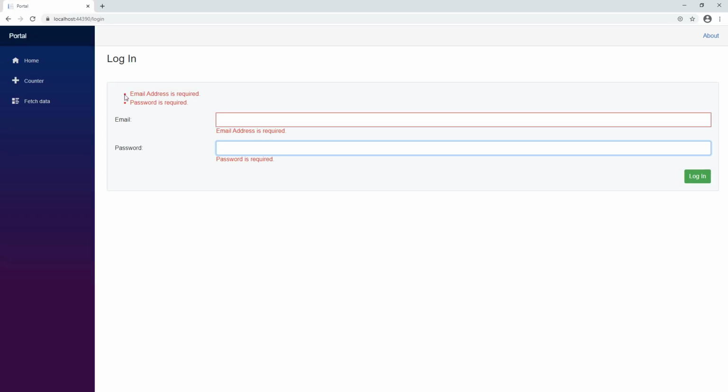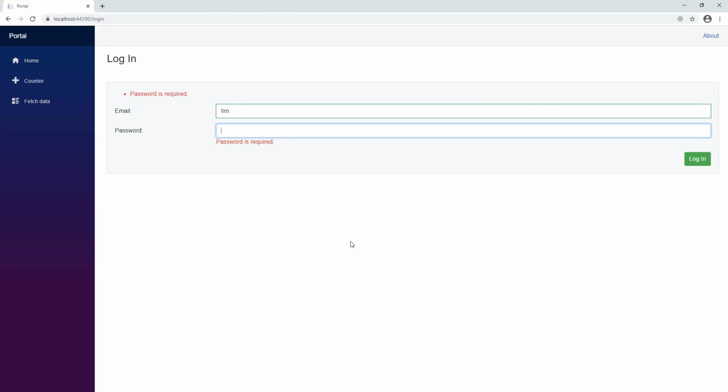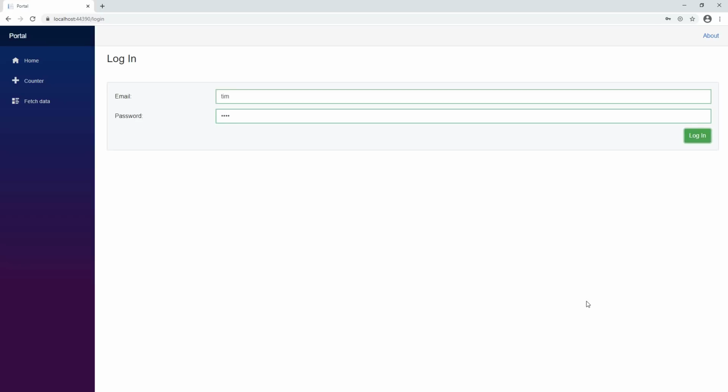So we can either have it up here or we can have it inline down here. We probably want it inline down there. So we'll take this off, but just know you can do either one of those. So let's log in Tim and test, which is not a valid login and password. And we don't even have an API running, so it's going to time out even trying to talk to the API.